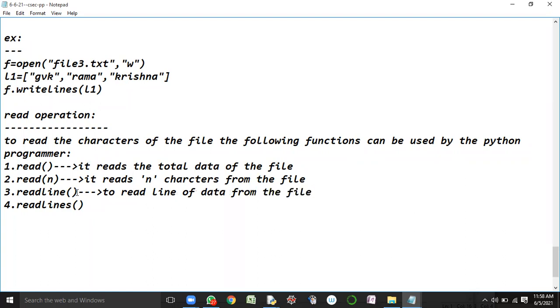Okay, next, readlines. So writelines, readlines. These two methods are dealing with which object, guys? List objects. List object. Please remember.